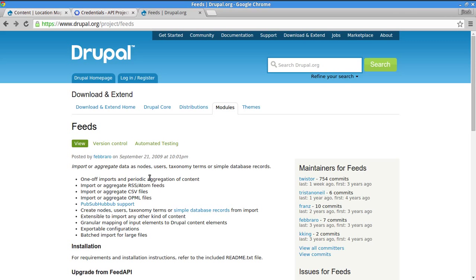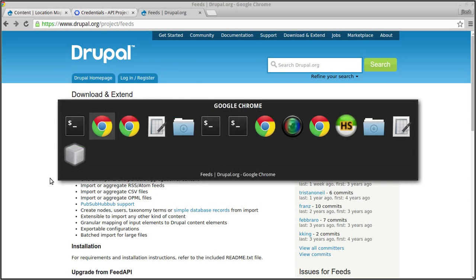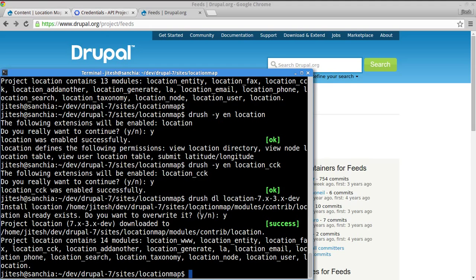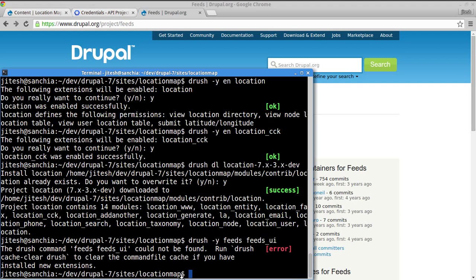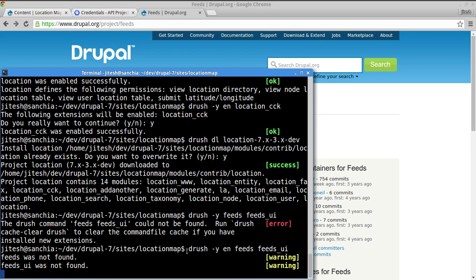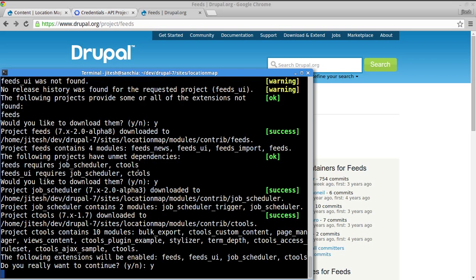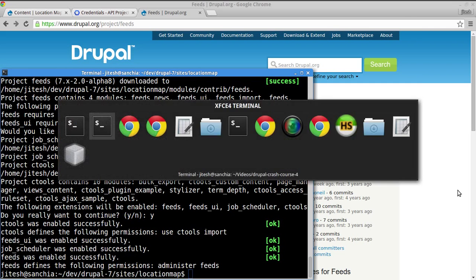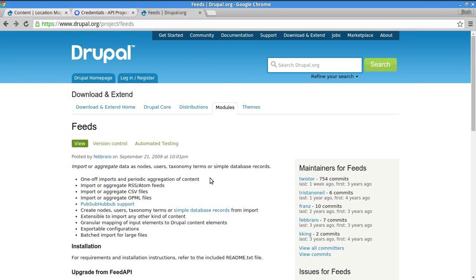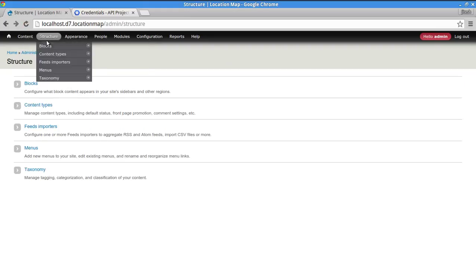So let's see how this works. Let's download feeds. Let me download that with drush dl feeds. Let's enable it right away, and then feeds UI. Oops, sorry, I forgot to say enable. So feeds is downloading ctools because it needs that. And once you do that, you will receive in the structure part of your website, feeds importers.